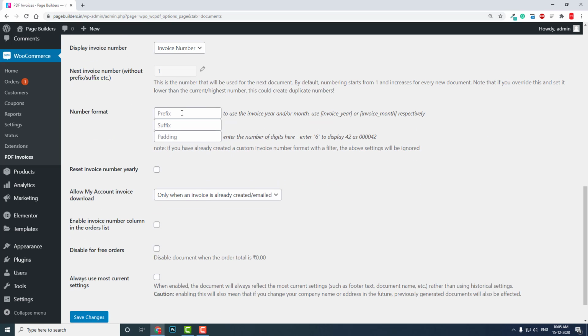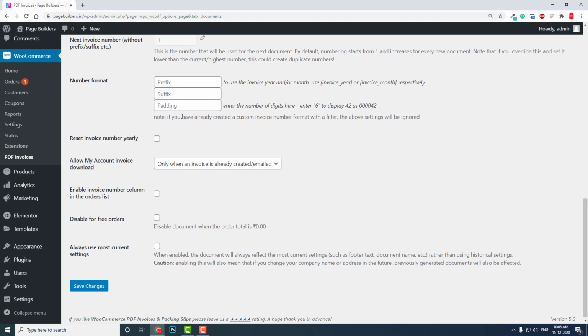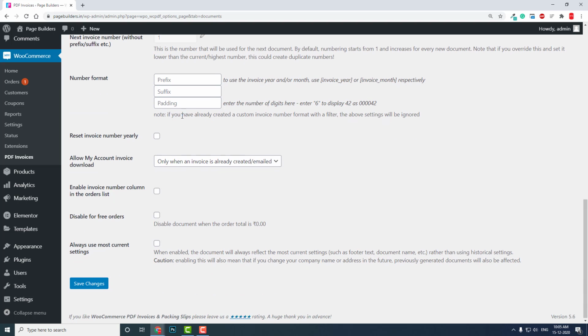Prefix, suffix, padding in the invoice number. You can leave the default. You can reset the invoice number yearly, or not. If you want to consider sequential numbers throughout the years, then you don't have to reset. But if you have to reset yearly, you can choose this option. My Account invoice download.